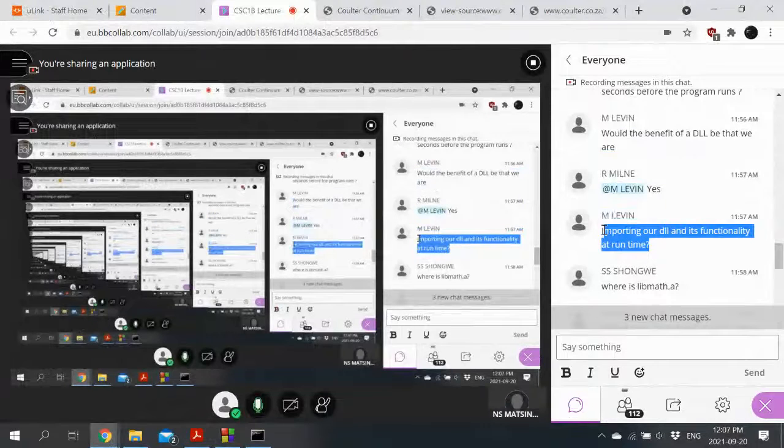Importing our DLL functionality at runtime. Yes, that's right. So that's what the dynamic comes from DLL, dynamic link library. So it happens at runtime. It gets loaded into the same place in memory. All the function pointers get sorted out, and you just use the code as if it were normal code.